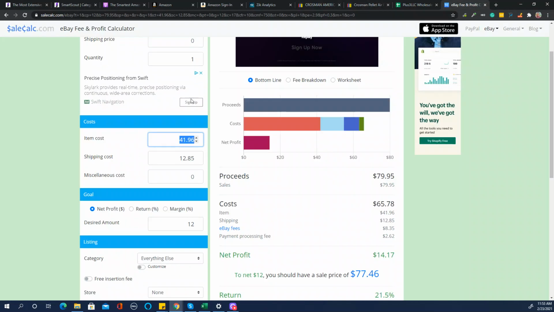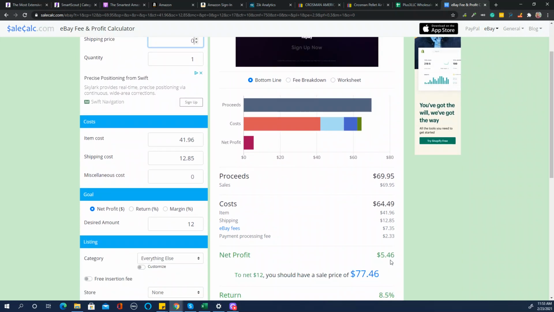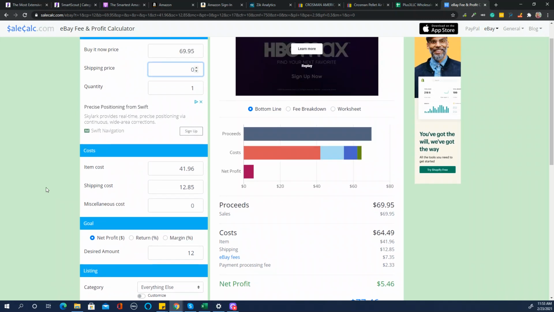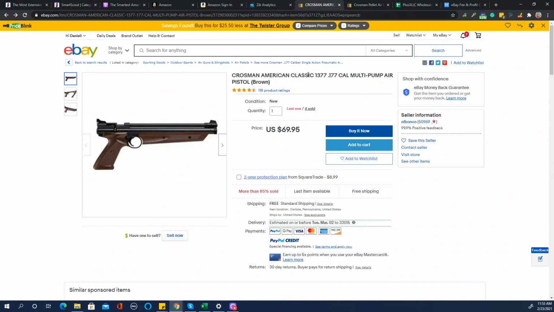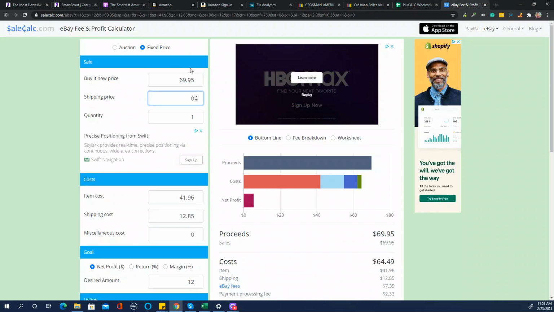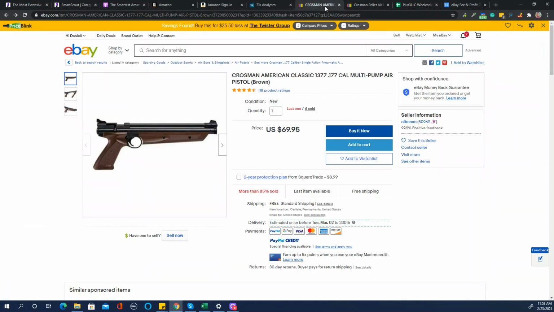So if you go back to the calculation here, $69.95 still gives us a little bit of profit, so $5.46, assuming the shipping cost is $12.85. So our price cannot be lower than this, right? And then you have to use the calculator and put the numbers in so that you know if it makes sense for us to sell it.